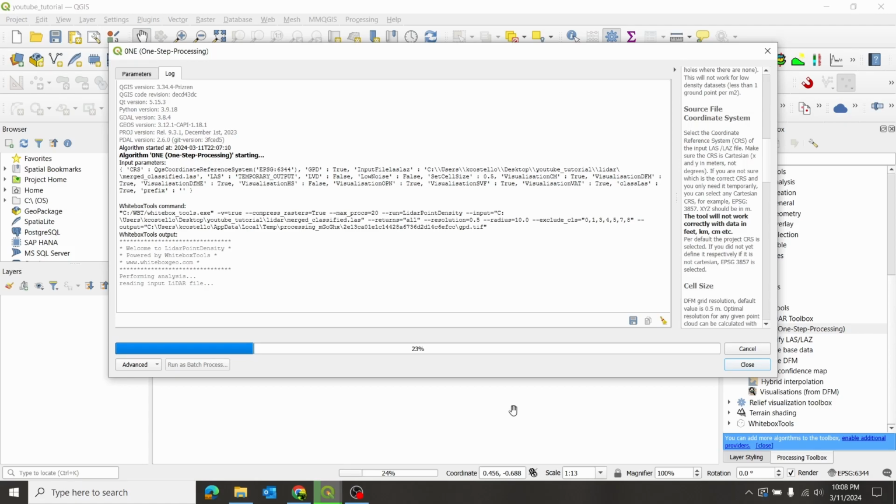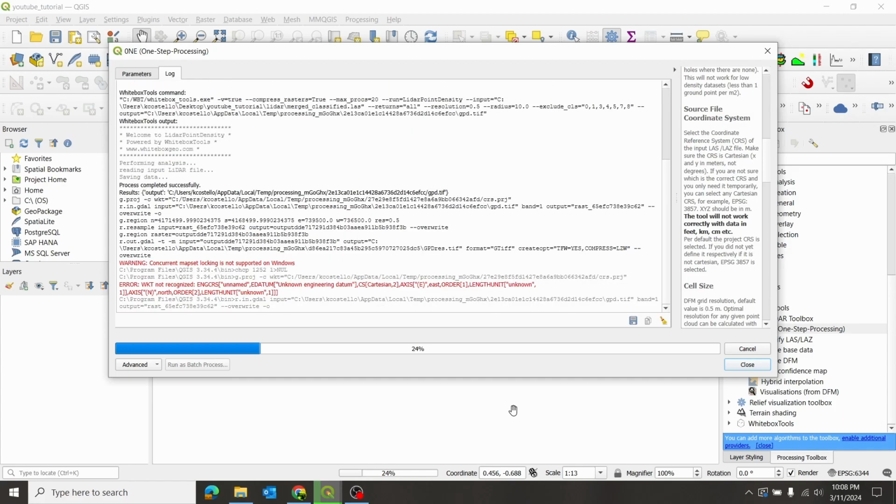If you have your resolution set too fine, the program will have to interpolate between points much more intensively. It'll take a really long time for your computer to run it, as well as it's just made up data. It's not good. So that's just a good way to check that.